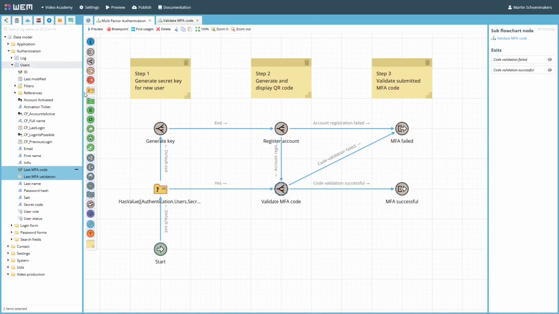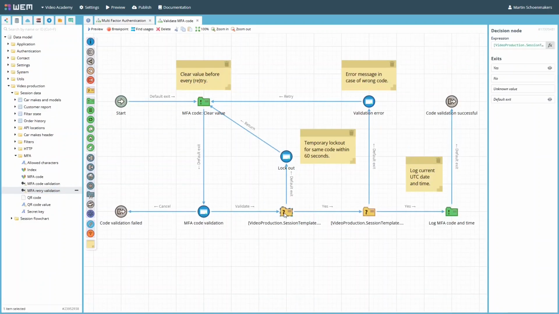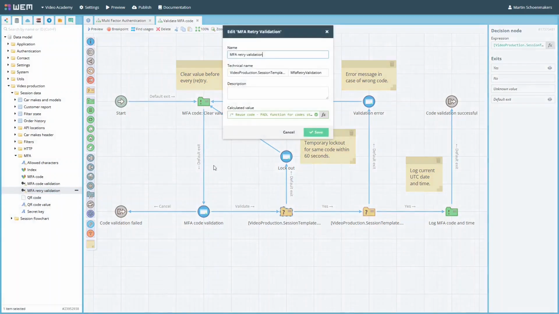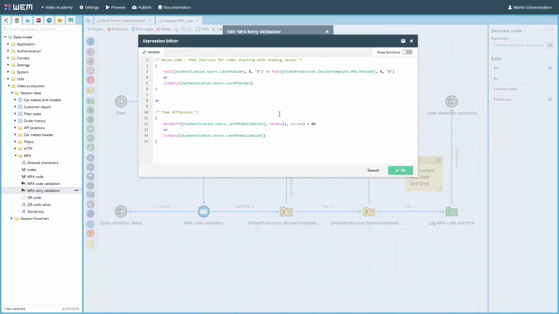We will log the last successful code validation timestamp and the code itself in the user record. For this purpose, we add a numeric field last MFA code and a date field last MFA validation in the user list. The MFA validation flowchart can now be improved as follows. First, we will check the code and the UTC date and time of a new validation against these fields. The validation will be performed only if the new code has not been used successfully before, or the time difference exceeds 60 seconds. We also check that these fields are filled in case there was no previous validation.